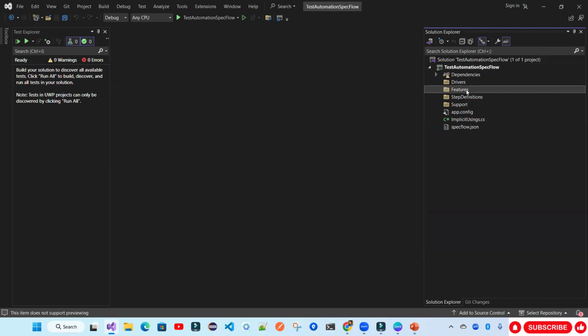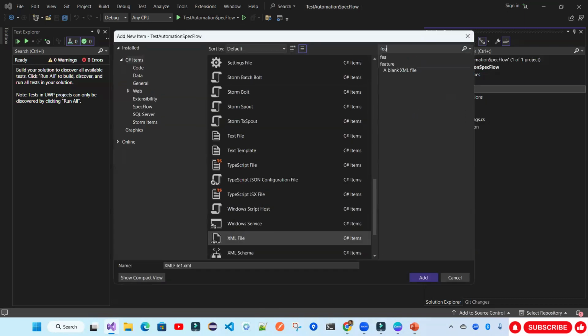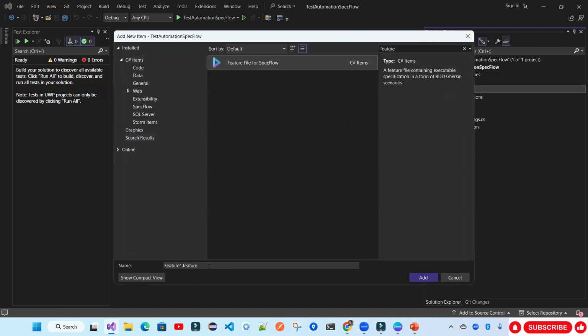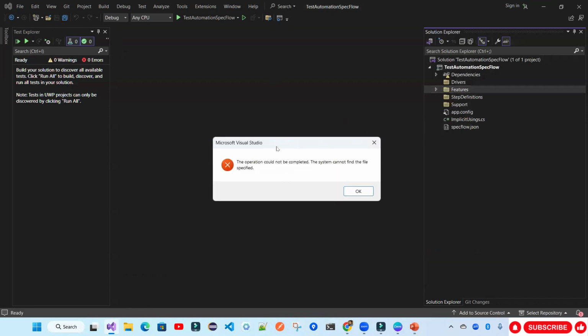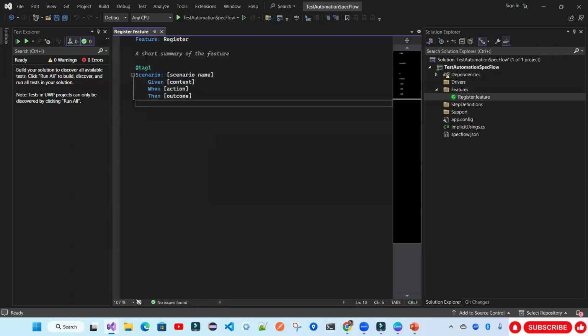Now it's time to create the feature file. Right click on the Features folder and create a new item. There you can find Feature. I can go with register.feature. You will get this kind of error message, just ignore it. Open this, and I can write: as a new user, I need to register to the website to log in to the application.